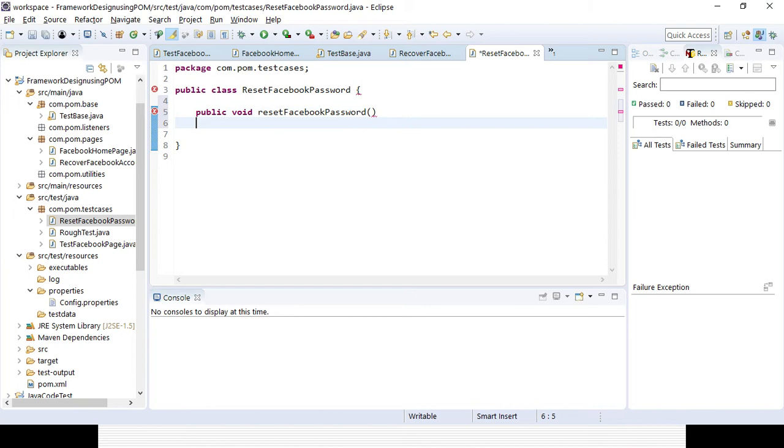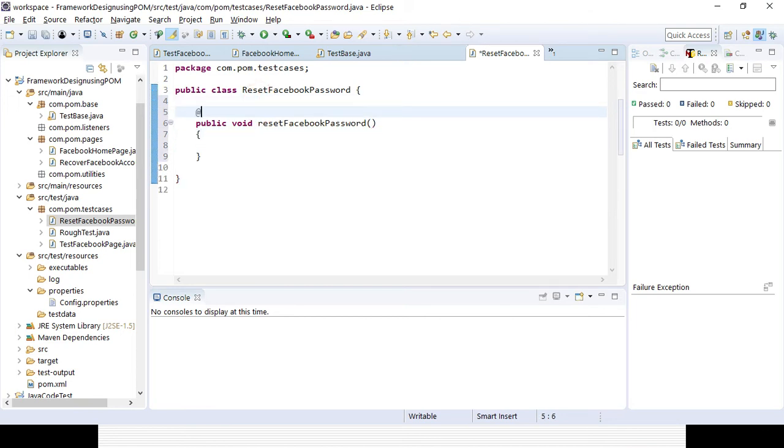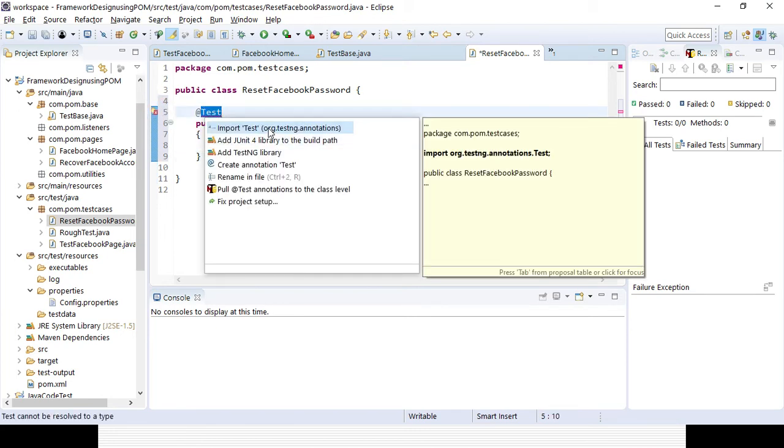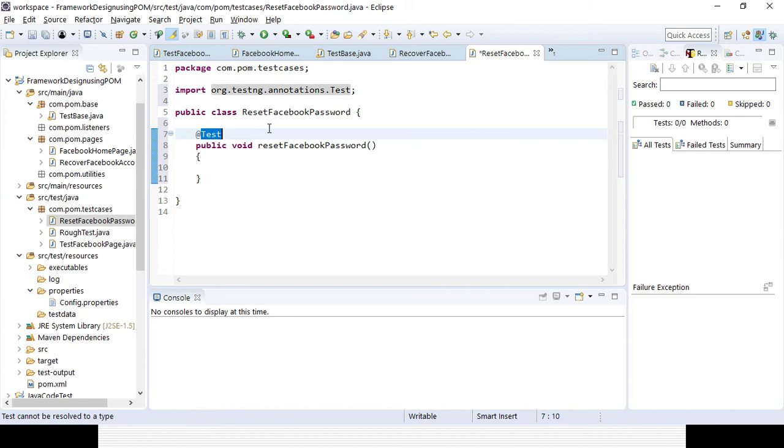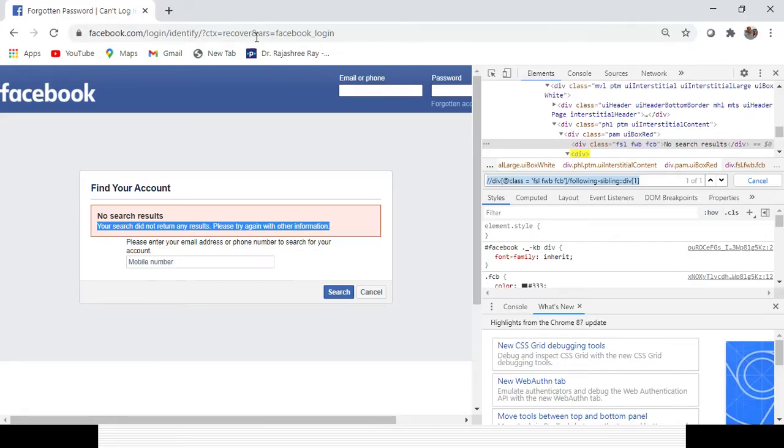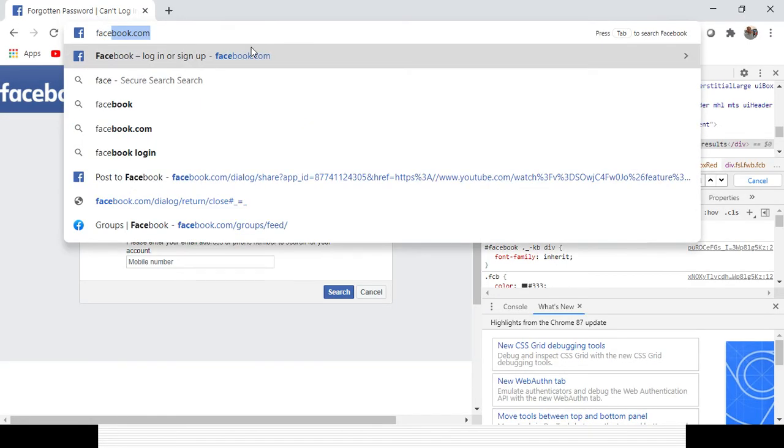That is the syntax, and here it is a test case, so I need to use the @Test annotation so that it will be a test case. Okay, some error message is coming, so we need to import the @Test annotation from org.testng.annotations. Now what are the operations I am performing for the Facebook page? Let's open the Facebook page once again.